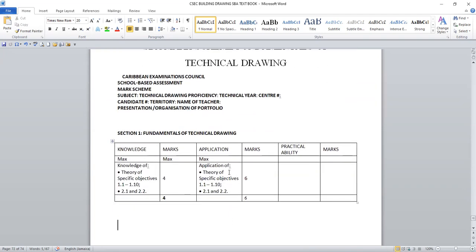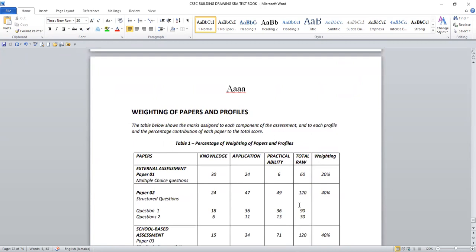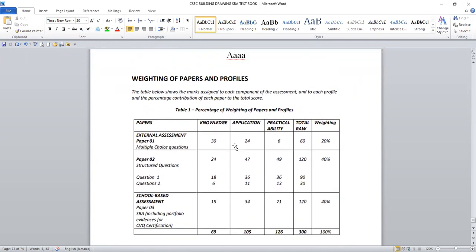And this is pretty much a mark scheme for the other project, the fundamentals of technical drawing. So you get 4 marks for the first section and 6 marks for the second section, which is a total of 10 marks. And this is the weighting of the paper for the exam. This is basically how marks are distributed overall.